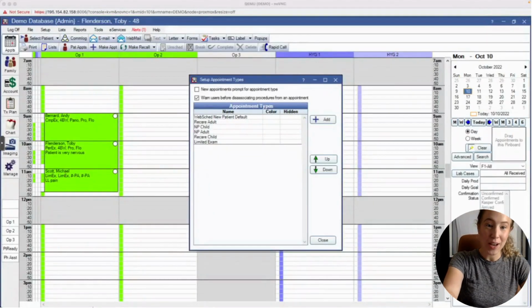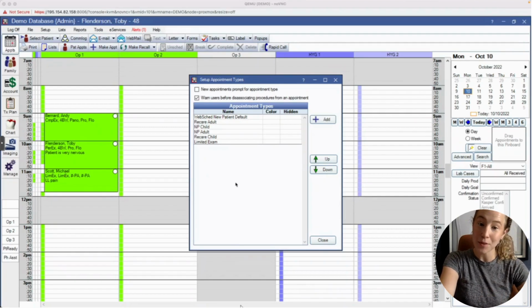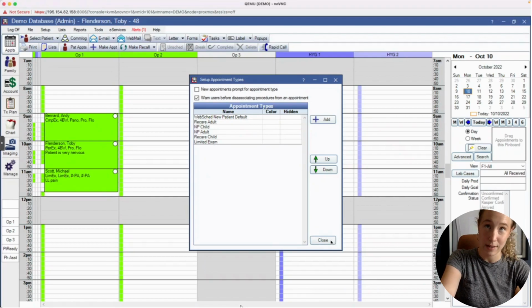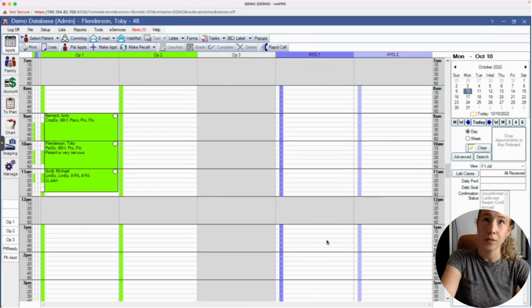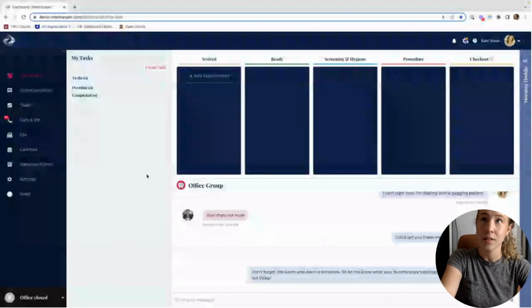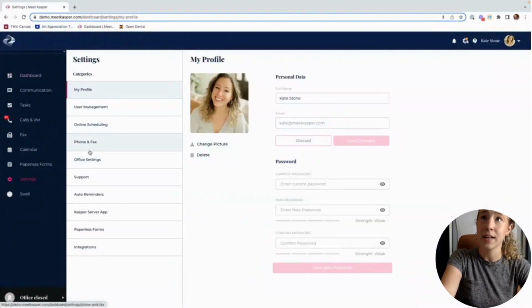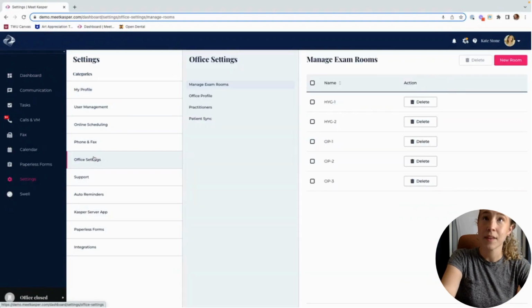So after you have created appointment types in Open Dental, you're going to want to set up provider operatories for the appointments to be scheduled in. So in Kasper, let's go to settings and then office settings and then manage exam rooms right here to make sure the operatories on Open Dental match the operatories here.